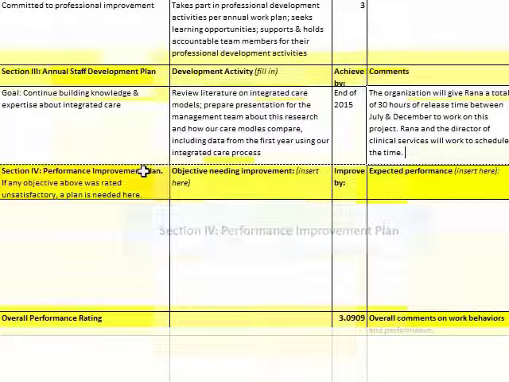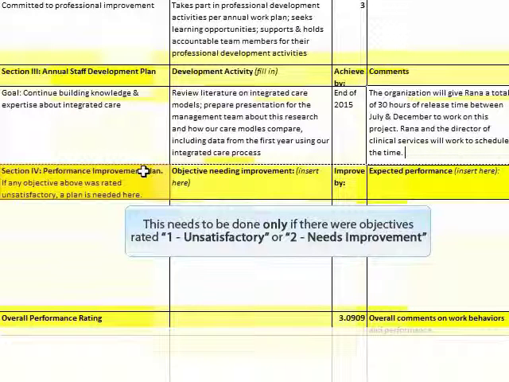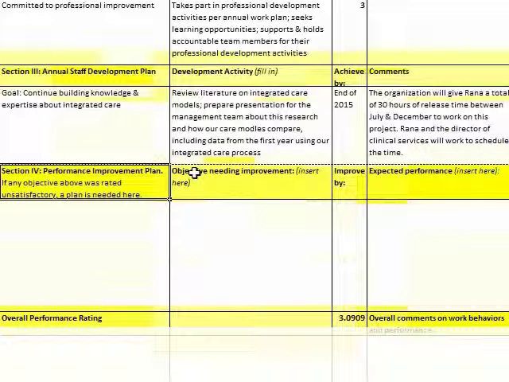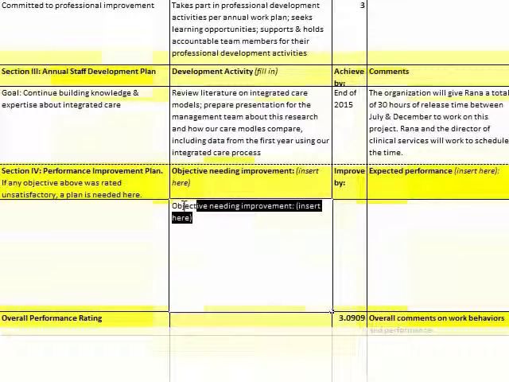The fourth section on the form is the Performance Improvement Plan. If any objective was rated a 1 or a 2, a performance improvement plan is needed. If all objectives were rated either 3 or 4, you do not need to complete this section of the form. Recall that Rana received a rating of 2 on objective number 4, timely reporting on data collection, M&D data, and progress toward program goals. This is entered under the heading Objective Needing Improvement.